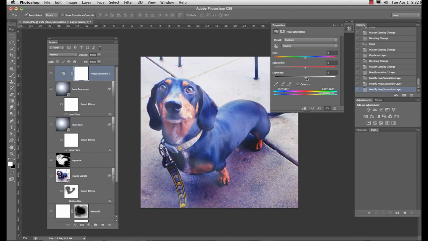But I like to go in and adjust certain colors. In this case, I'm going to go into the blues and kind of play with that a little bit. So it's a little bit purple. I can also change the opacity of this layer if I want some of that and not all of it.